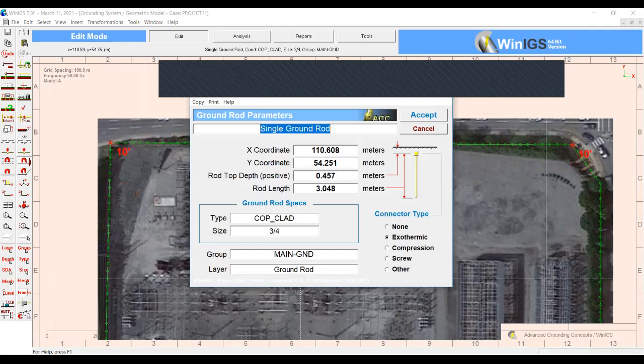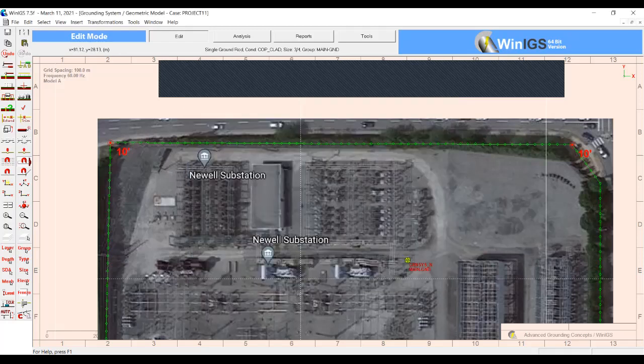And it is also related to group main ground. It means automatically this ground rod is connected to every component under this main ground. Also, if we don't have a perfect square substation, do we have to put one in each corner? Yeah, put it in each corner. It doesn't bother you.